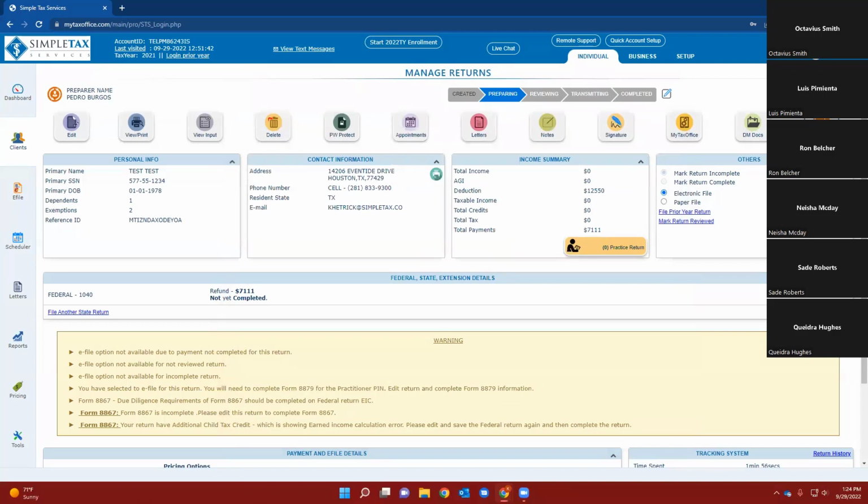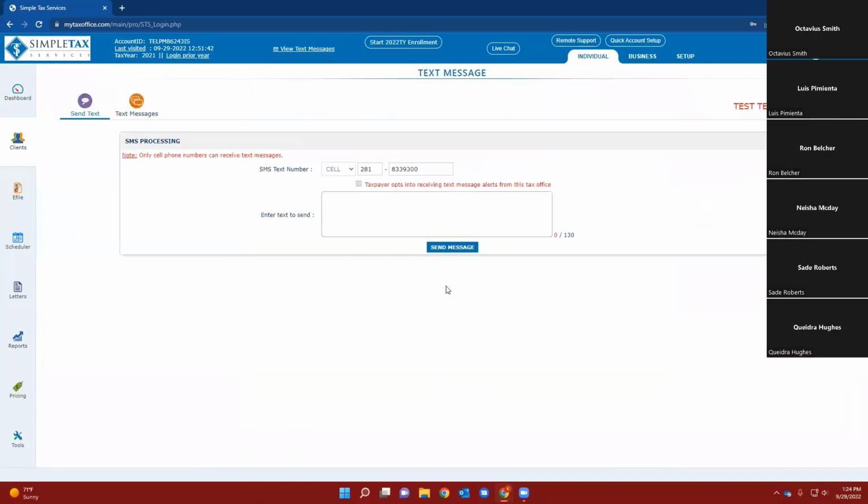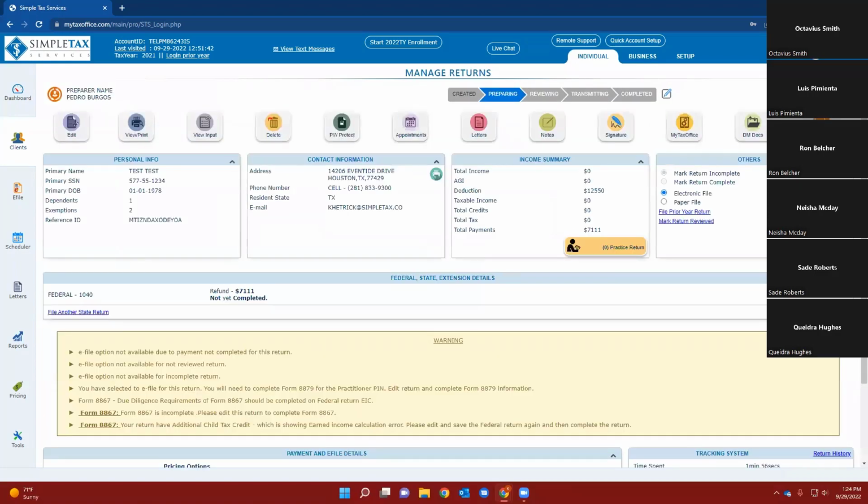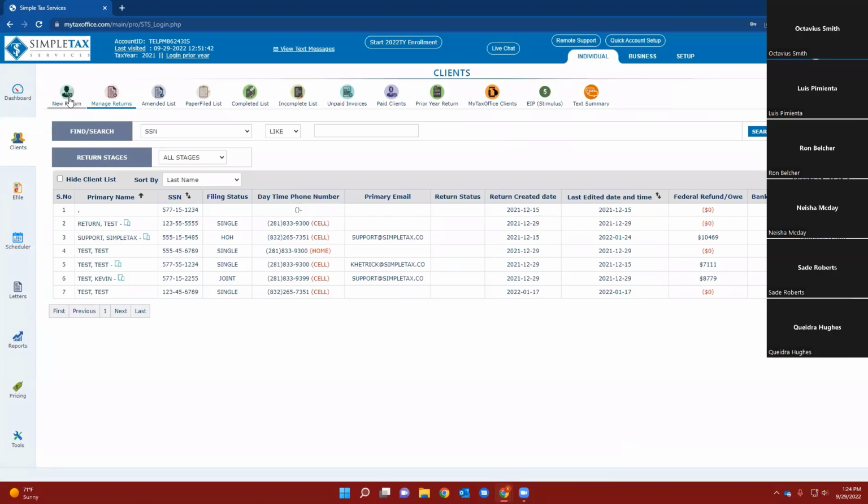And then text, which we briefly touched on, where you can send a text message to a taxpayer if you need to change the cell phone number when you send it. That's done from inside the software. Okay. So let's take a step back and go start a new return fresh and clean.